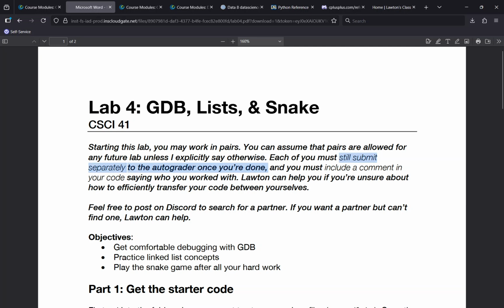It's already baked in. But I also want you to include a comment in your code somewhere at the top of at least one of the files that you're turning in, saying who you worked with, so that I can see that and not get you in trouble. And yeah, I can help you transfer code between yourselves if you're having any issues with that. There's plenty of ways. You can post on Discord if you want to find a partner. I can start a list of people who would like partners potentially. If you want to be added to that list, we can do that. But yeah, that's the first thing.